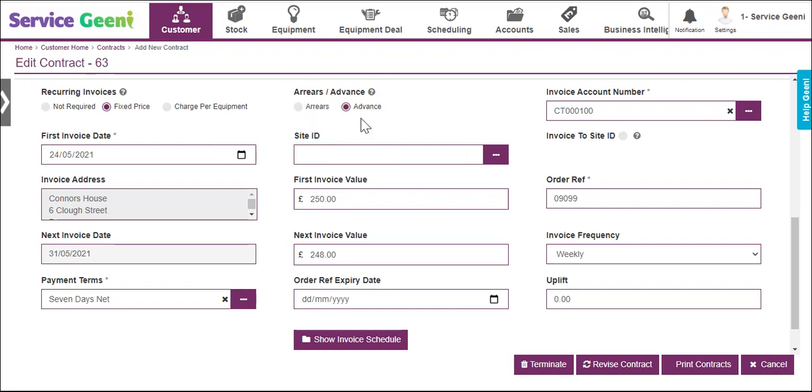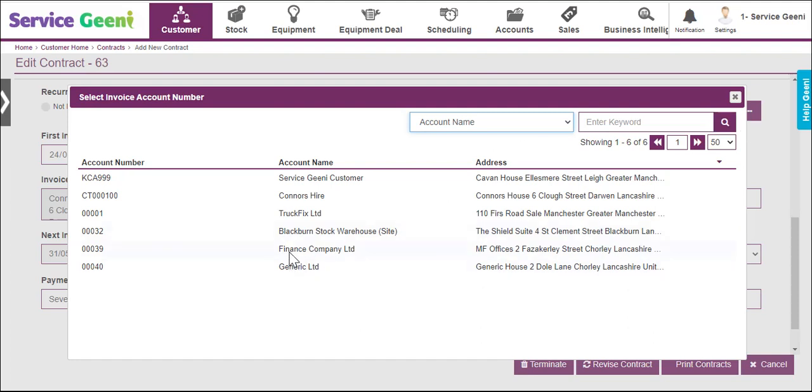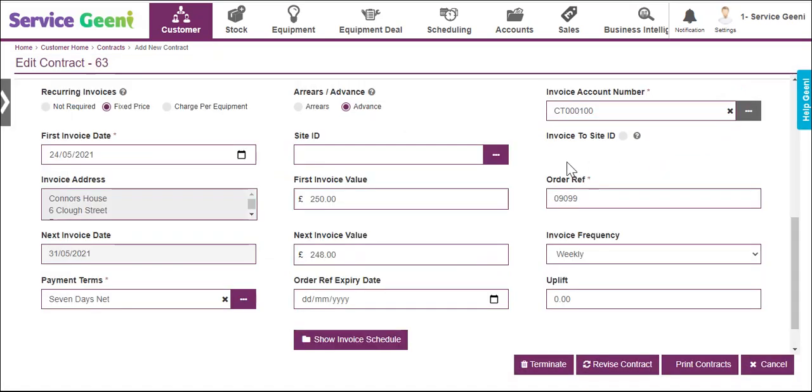The invoice account number defaults to the customer set on the contract, but you can overwrite this. This allows you to invoice a third party for the work, for instance if you are invoicing a finance company. You then have the first invoice date for the date which the first invoice should be produced. Site ID and invoice to site ID should only be used if you want to address the invoices to a site and not the main customer account.